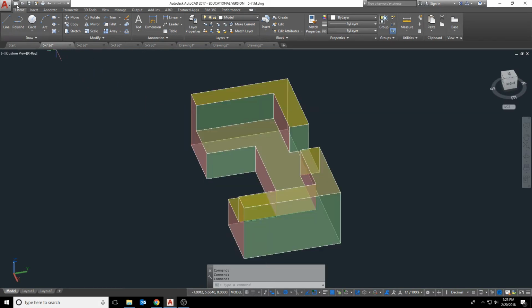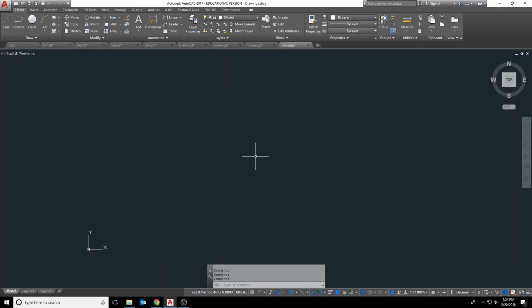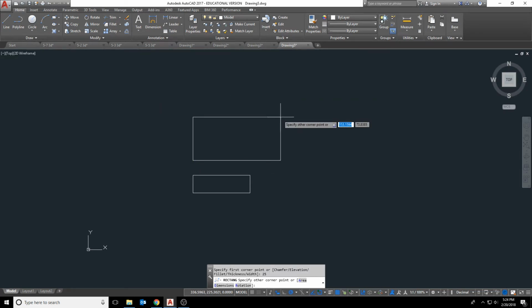To begin this one, we're just going to go to New, select our metric template, and say Open. Now, since most of these views are basically rectangular, I'm going to start by drawing 3 rectangles. Our front view is going to be 100 by 30. Go back into the rectangle command, hover over this endpoint and move up, type 25, enter to set my view spacing. And this view is going to be 100 by 50, so that's 100 comma 50.